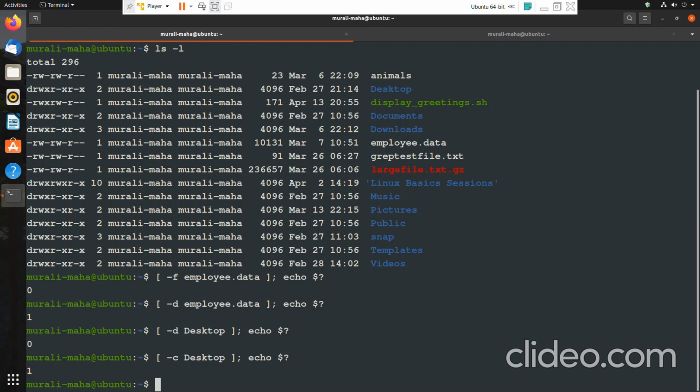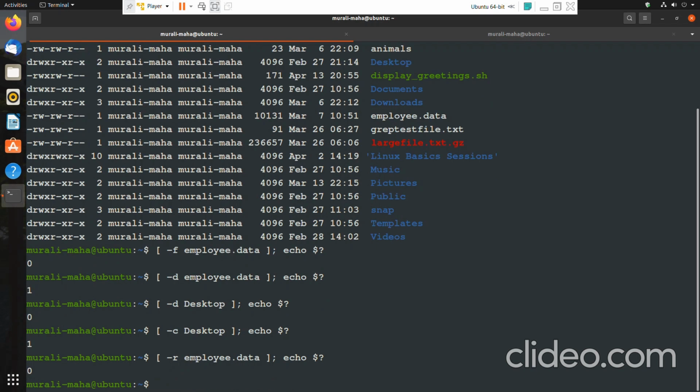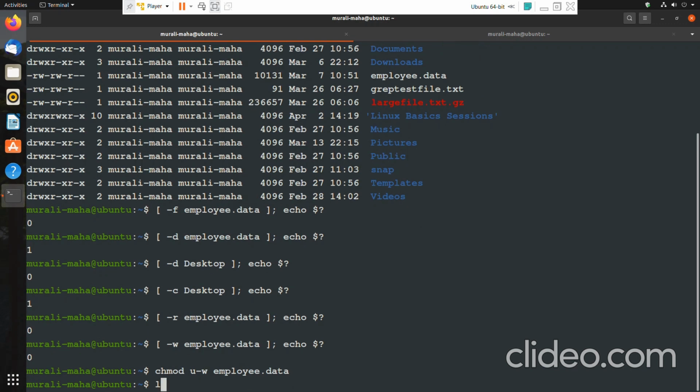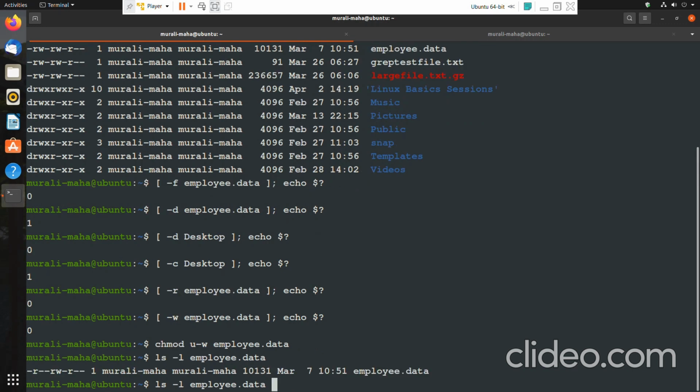Given a file, I want to check whether it has read permission. Let us suppose I want to check whether employee.data has read permission. Yes, it has read permission, so it has evaluated to true. Whether it has write permission? Yes. Let me remove write permission from employee.data: chmod u minus w employee.data. I have removed the write permission from the file employee.data. Write permission is not there. So let me now check whether the file employee.data has write permission.